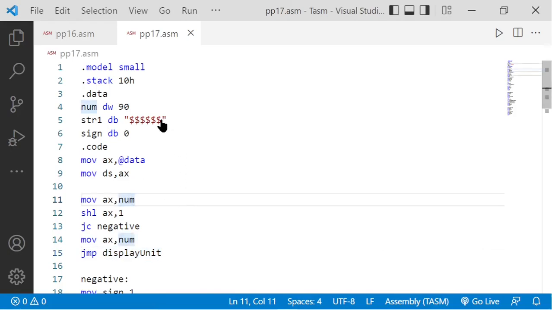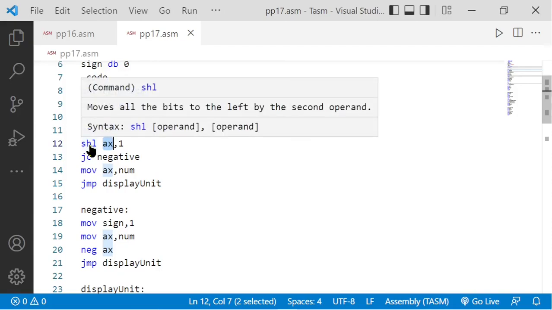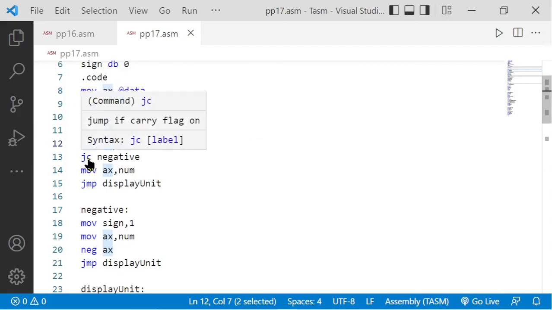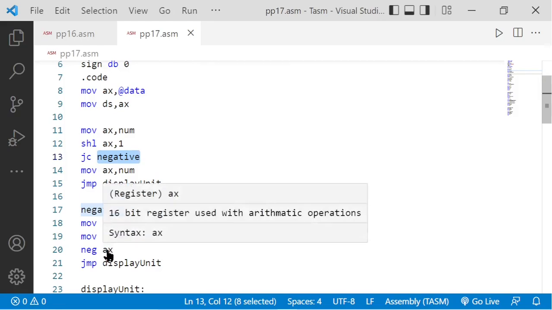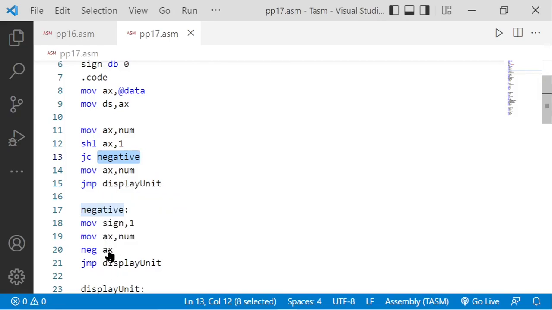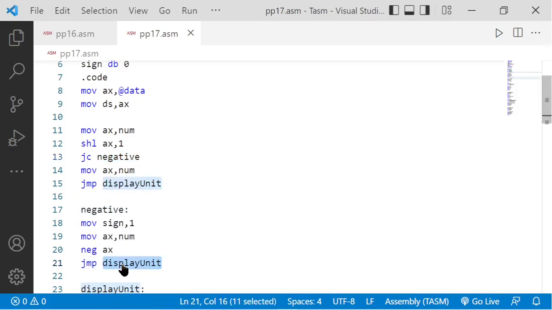So what we did here is, first we are taking that number to AX. We are shifting the bit representation towards left by 1. Then we know the most significant bit will go to the carry flag, so we are checking the carry flag. If the value of the carry flag is 1, it means the number is negative. In that case, we are remembering the sign, and then we are taking the 2's complement of the original number to get the value of the number. Once we have that value, we pass that value to the display unit as it is.